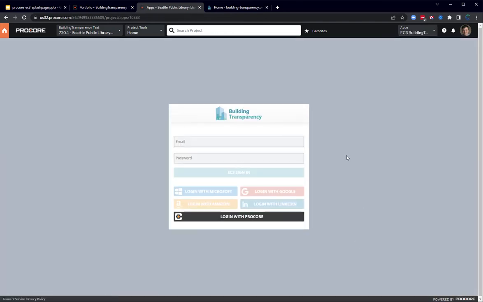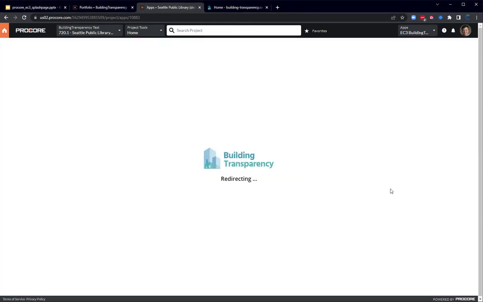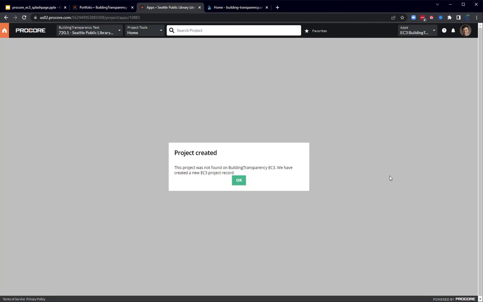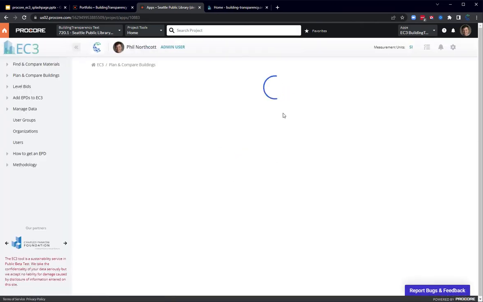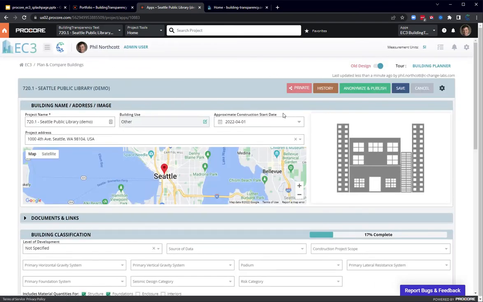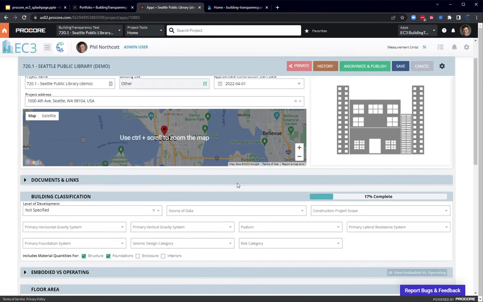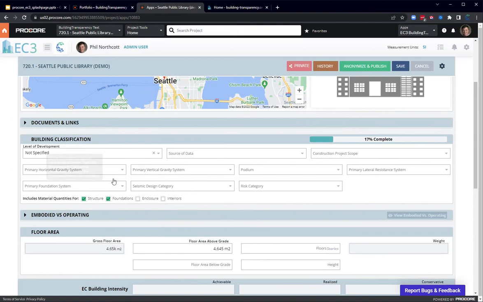Here we've been taken to EC3 within Procore, and we're going to log in with our Procore ID. As long as your Procore email is the same as the one used to register with EC3, then you will be directed to EC3. In this case, it has created a new building project. You can see it's copied in the name and the dates and the address and a number of other demographic pieces, including the floor area.